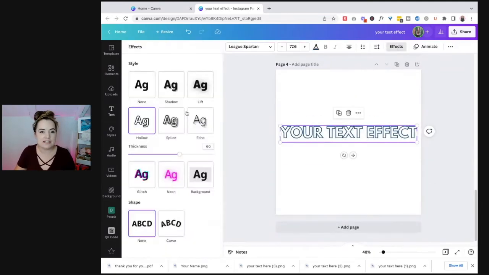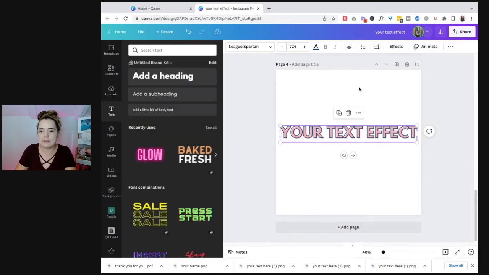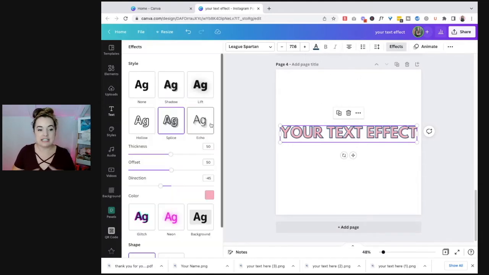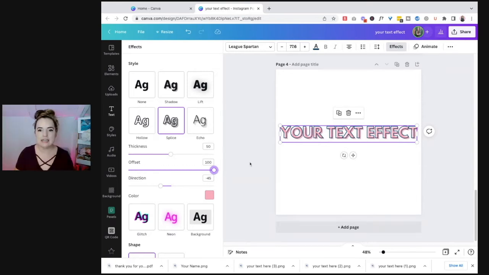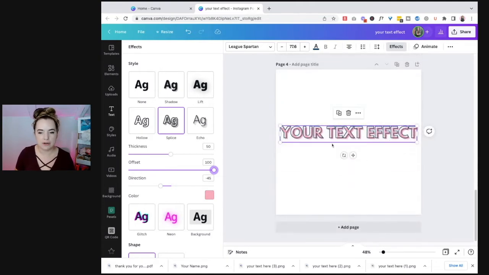But this next one is another one that I really enjoy. Let's go with this one. And then, yeah, that one's perfect. So this is the splice effect. It gives you the option to have it look like two different layers. It looks like it's the hollow layer over top of just the regular standard one.